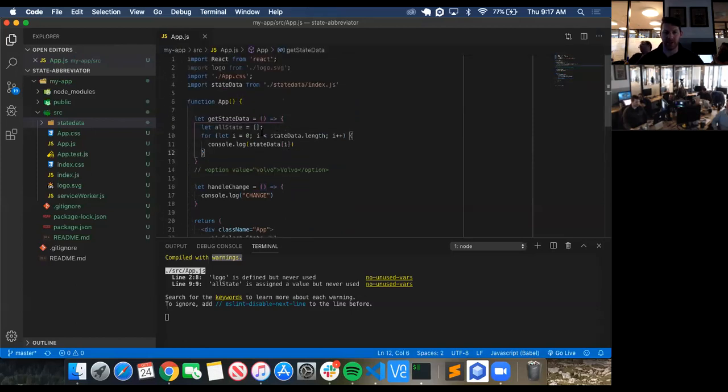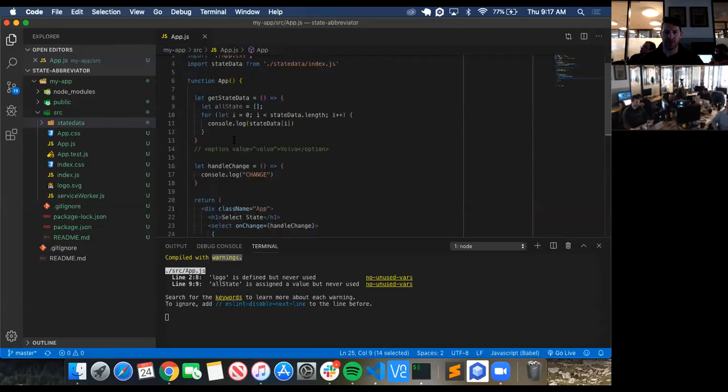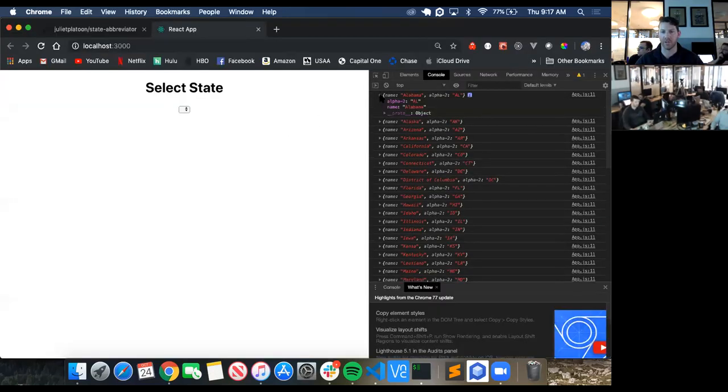so right down here, I'm invoking this get state data function. I'm invoking it. It's coming up here to this get state data. We're creating a list. We're not using the list yet, but it's looping through the state data, which is an array of dictionaries. And right now I'm just console logging at each index of the state data array. And this is what's displaying.